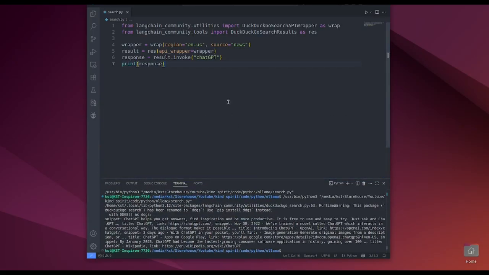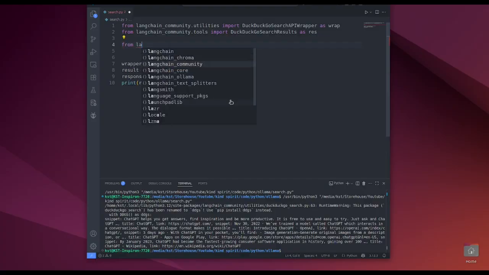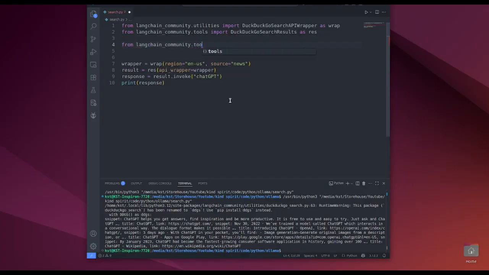All right, now we are going to take different approach. I'm going to use that other package that we installed. So from langchain_community.tools import ddg_search as res, and I'm going to comment this line in here because we are not going to need this one right now. We are not going to need this wrapper too, also not this, also not this.